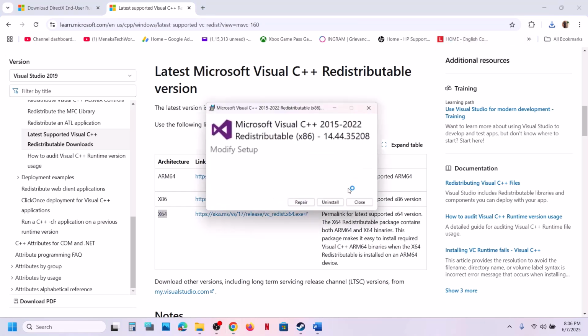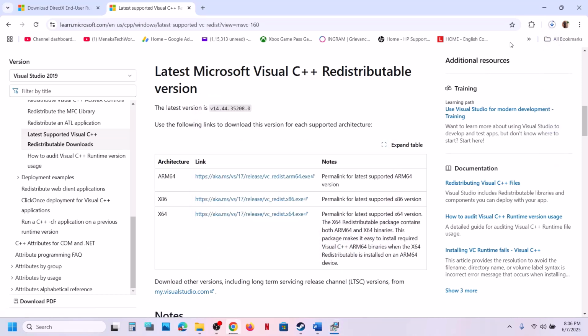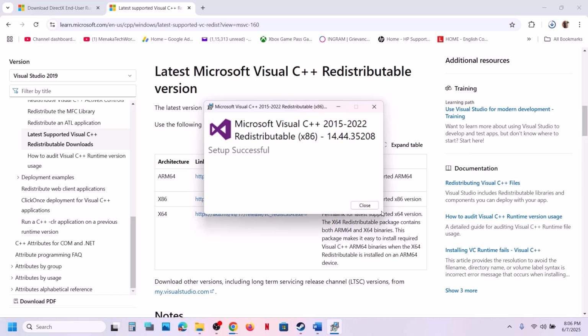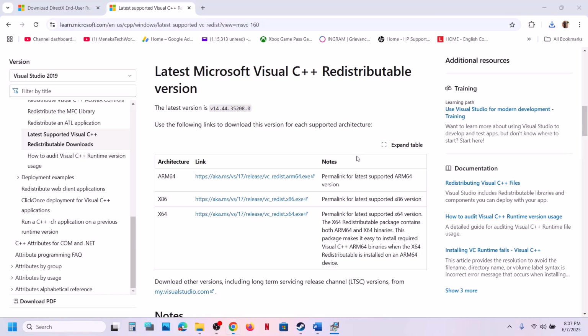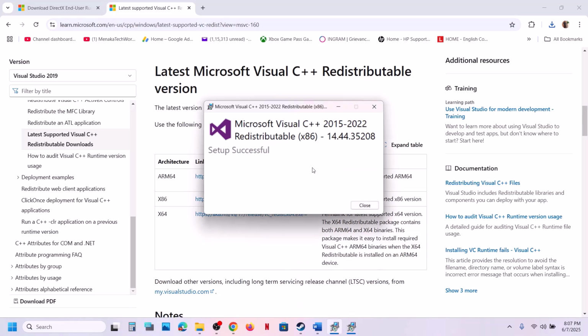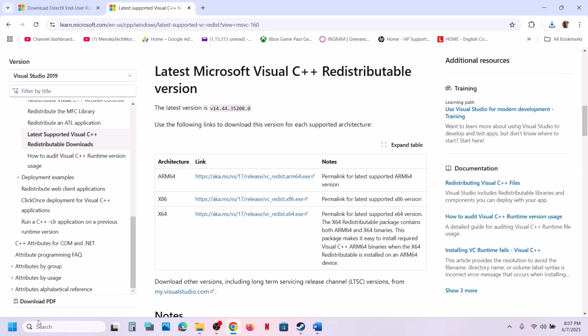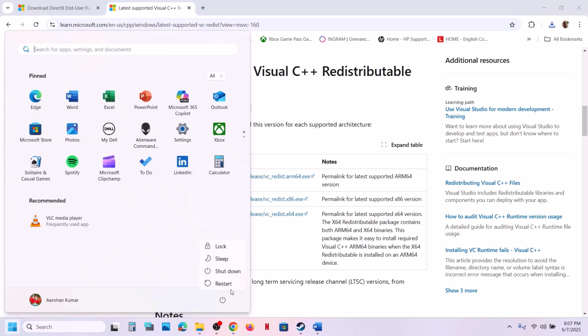Now if you see the repair option, click on Repair. If you see the Install button, hit Install, and click Yes to allow. Download this x64 file as well, and once the download is complete, you can run this exe file. So this is installed. You have to install this file as well. Now run this exe file. If you see the repair option, click on Repair. If you see the Install button, hit Install, and click Yes to allow. Once both are installed, you can close these boxes and then restart your computer. Restart is a must after this, and after the system restarts, you can launch the game and then check.